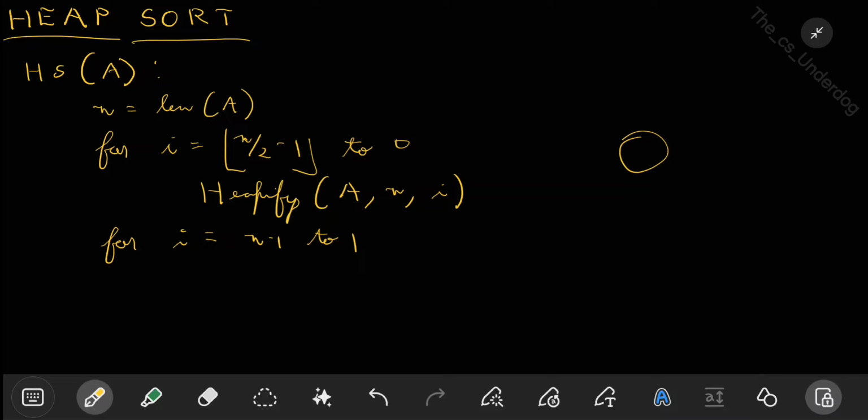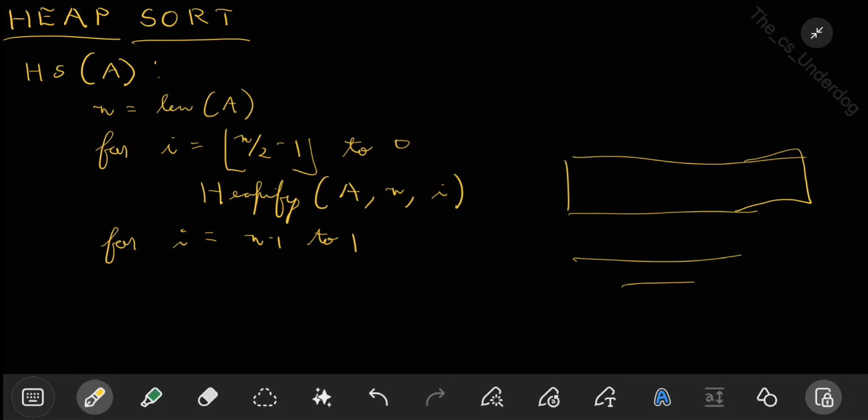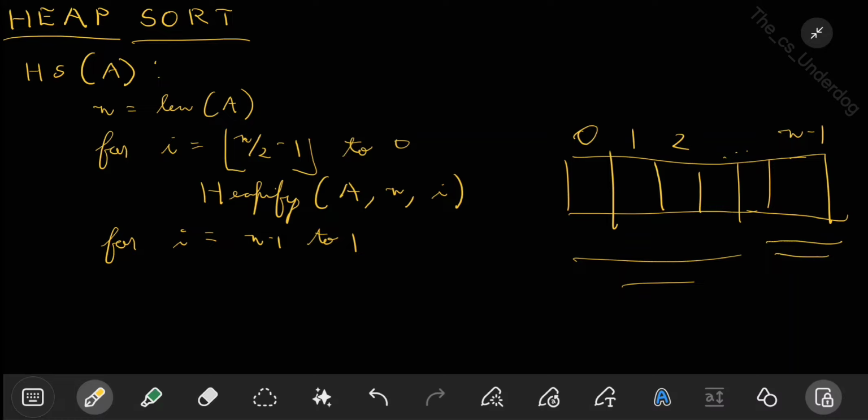What is the last element in an array? In an array, this heap will be represented as an array. So from index 0 it will start, then you have 1, 2, up to n minus 1. You are having n elements in total, which means the last index will be n minus 1.